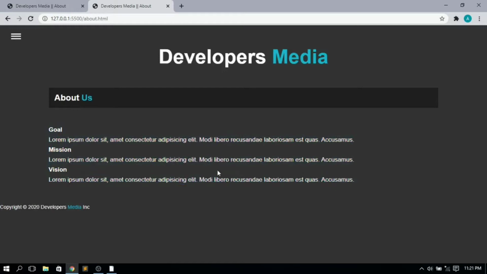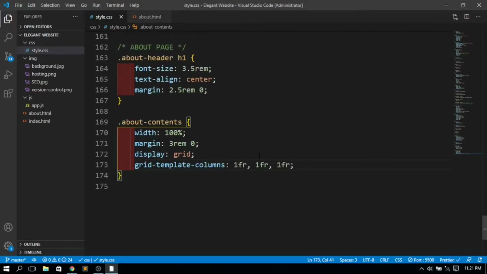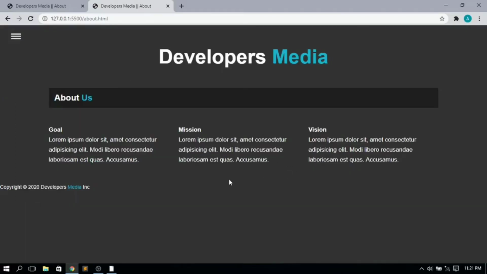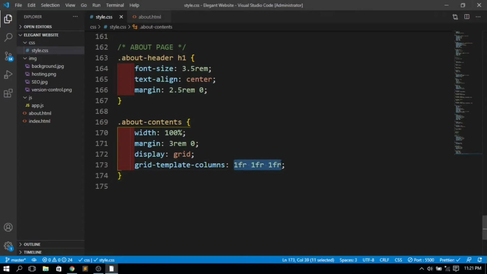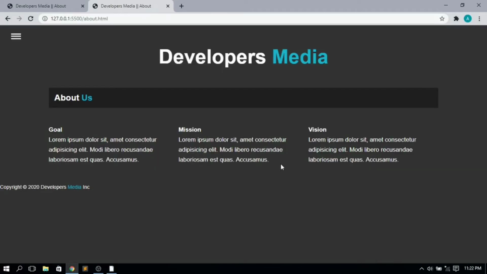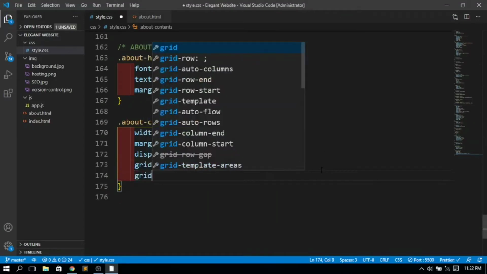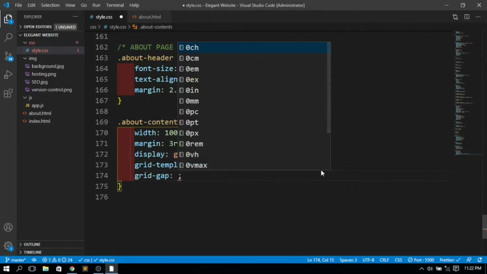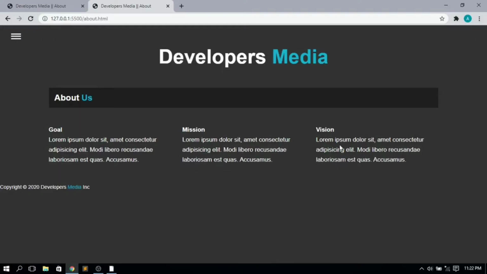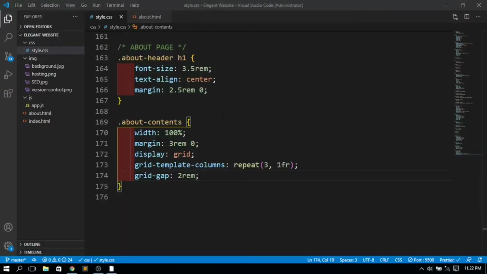Oops, why isn't it working? This did not even work because of this comma. Let me save. It looks like this is actually working, but this is just a lot of code. I can just use repeat. Then I want to repeat 3 times, then 1fr, and save, and it still works. It is working fine. So I'd like to give it a grid gap of 2rem, and save, and they look like this, which is fine.